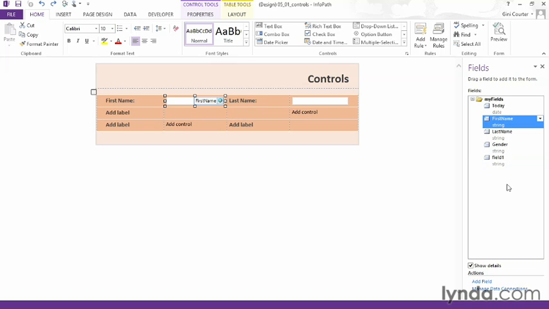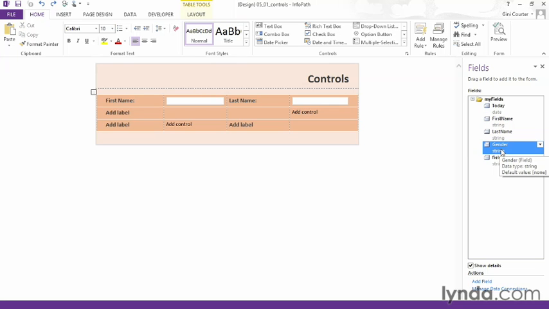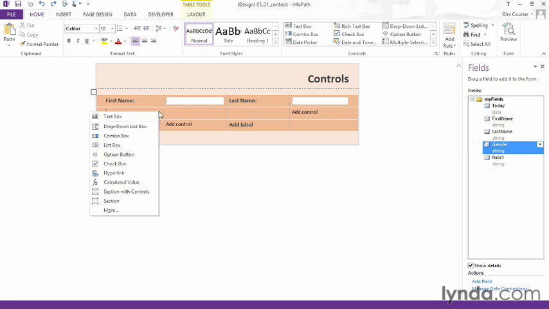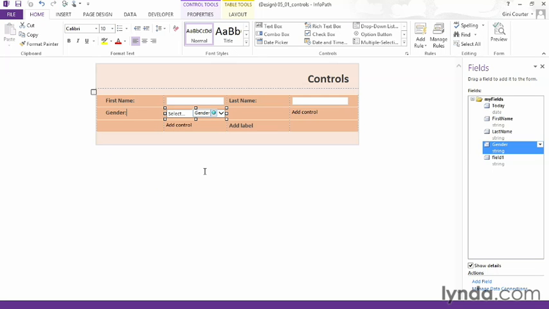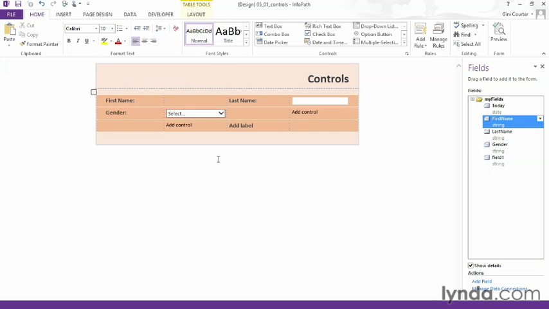The easiest way to get the outcome that I want is to select the gender field and right drag it here into my form. When I do, I release the mouse button and I get a choice, and there's my drop-down list box. And I'll show you in a movie later in this chapter how we would configure this list box to provide choices for users. If I want to remove a control, all I have to do is select it and press Delete or Backspace on my keyboard, and there it goes.